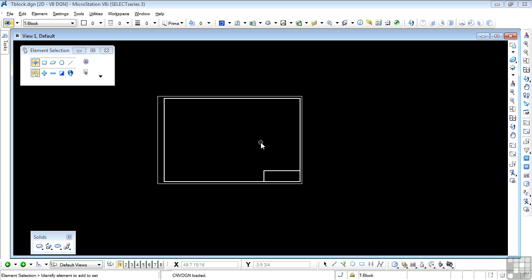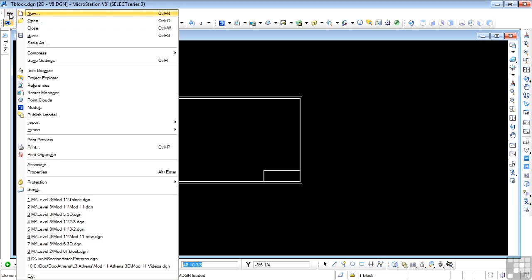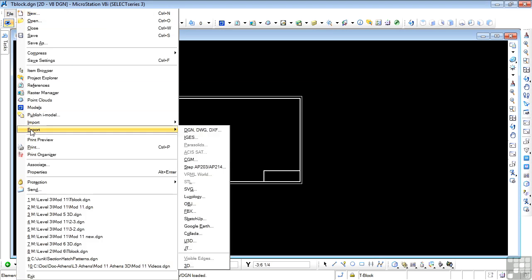You can see the standard title block that I used back in level 2. And it tells us that this is the T-block design and it's 2D. So we need to convert this to a 3D design file. And to do that is actually quite simple. We go to File and Export, because the process is called exporting to one of these different file types. And we need to go to 3D.